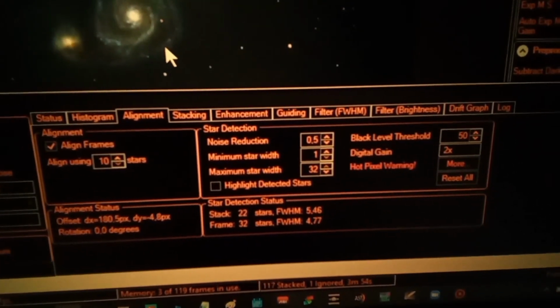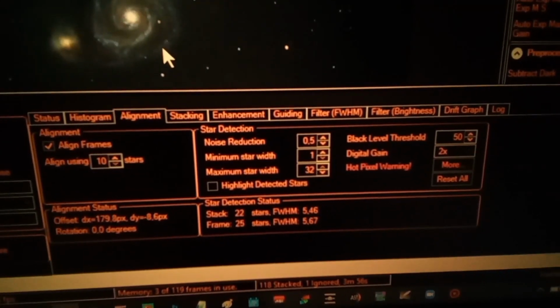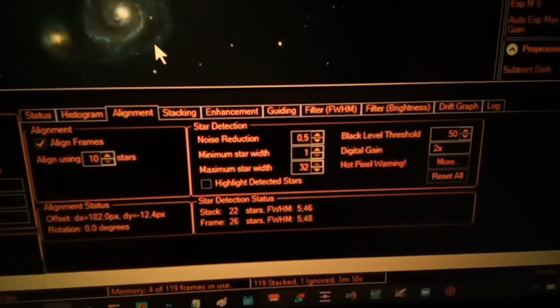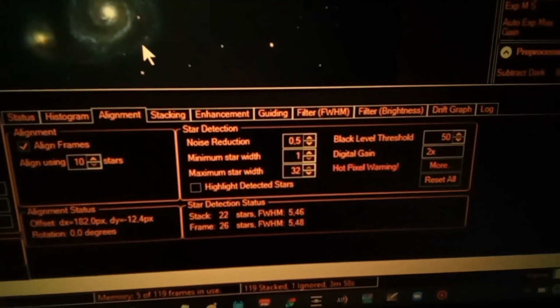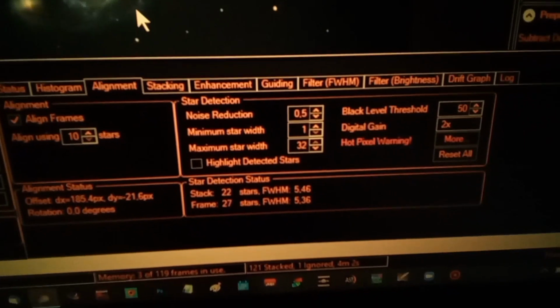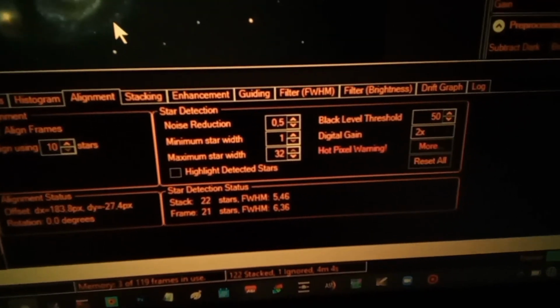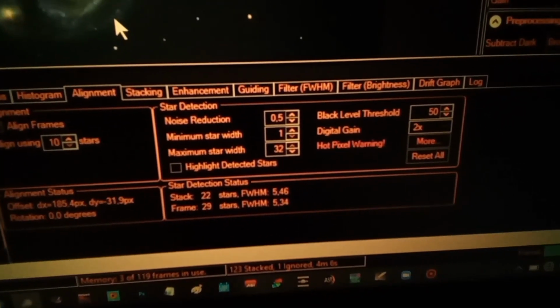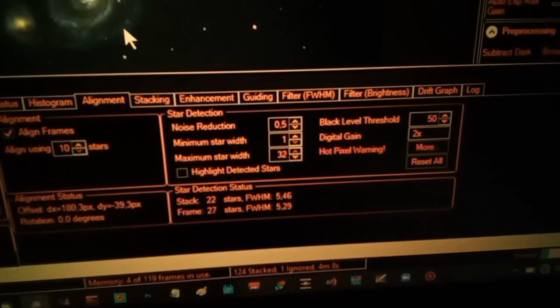Many people put more. Why? Because this will catch hot pixels. I use it like this. Maximum star width 32. I think it's the maximum. We want to catch many stars.